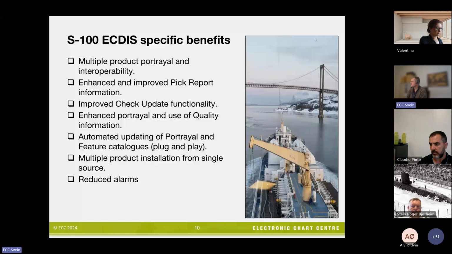It will also be possible to have a multiple product installation from a single source, facilitating the use of the exchange catalog, exchange set structure described in S100, where you can package different types of S100 information together in one data package for delivery to the end user. And also the reduction of alarms has been a quite important topic in the development of the next generation of the ENCs.